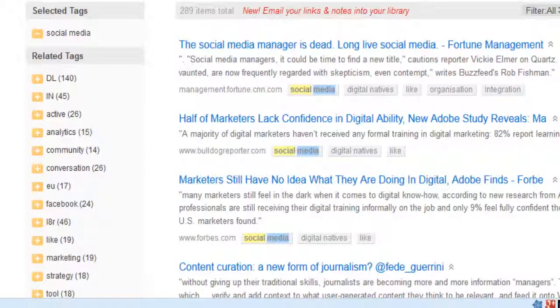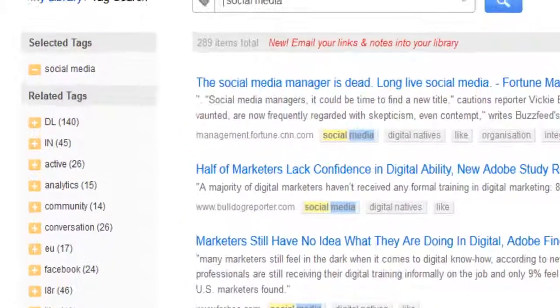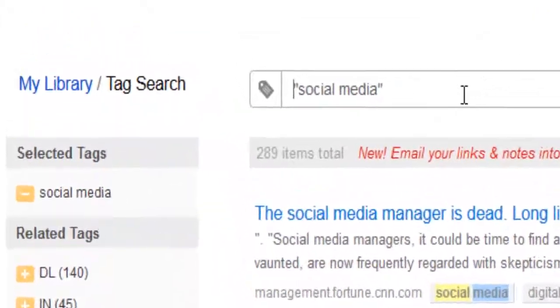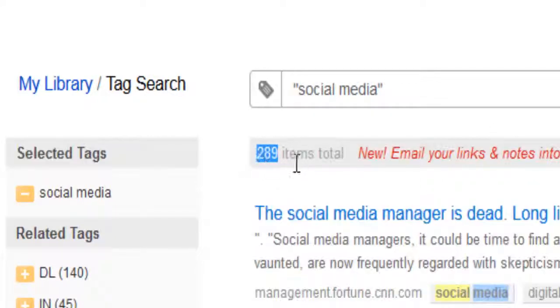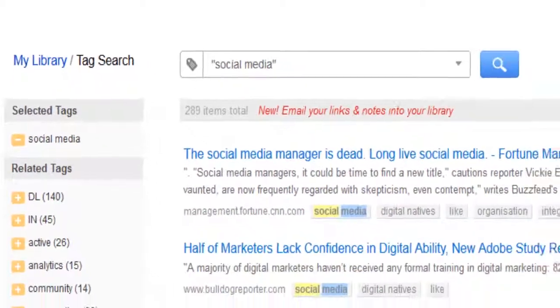Now, I first saw faceted search on a website called Delicious, actually, in 2002 or 2003, 10 years ago. I moved to Diigo because there were rumors that Delicious was going to get bought or closed down, but they're more or less the same thing. What you're looking at here is my collection of web pages or bookmarks that I've tagged social media. I've already chosen the social media tag here. So there are 289 items which, over the years, I've tagged social media.